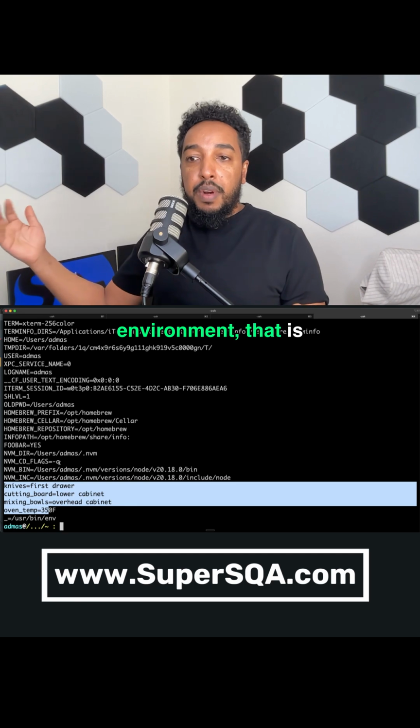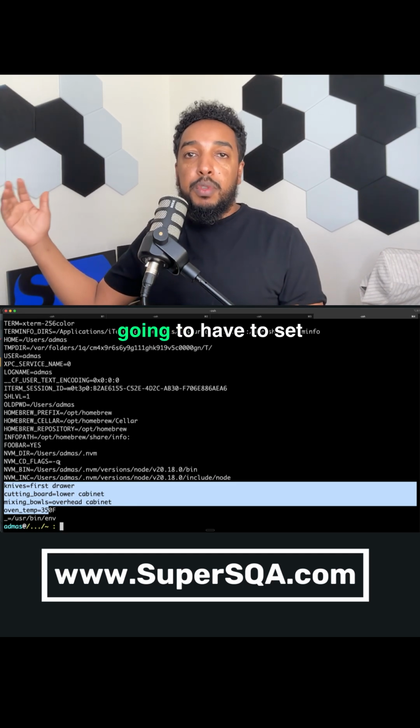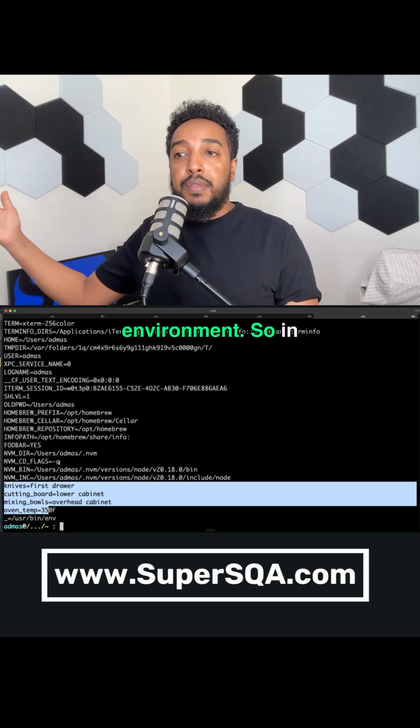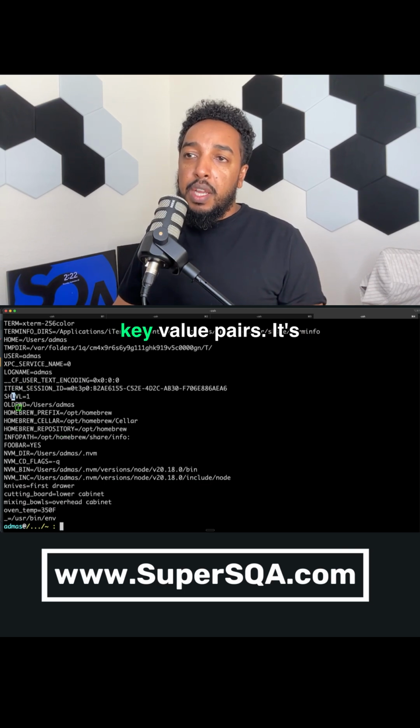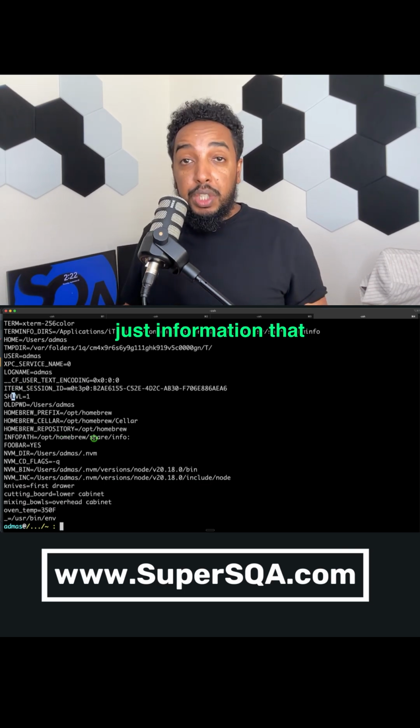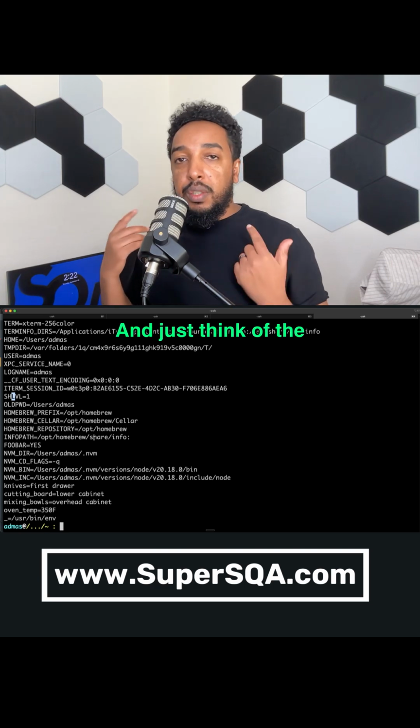If you open a new environment, that is a brand new environment, so you're going to have to set that value in that environment. So in short, environment variables are just key value pairs. It's just information that is stored for you, and just think of the kitchen and the sticky note.